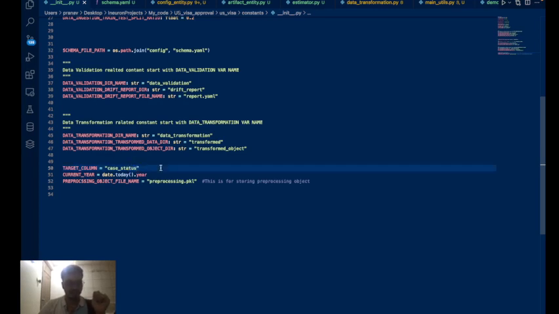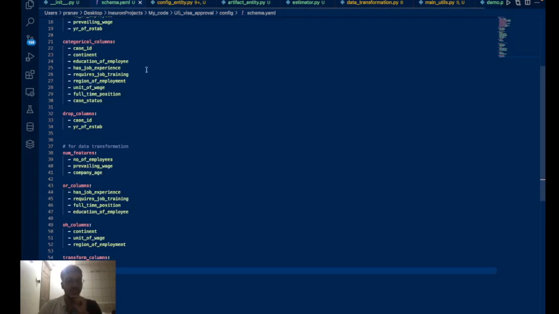This is just where we are giving our target column, which is case status. We are taking our current year, and this preprocessing.pkl. This is the file name we are going to give, which will be inside this. Okay. So I think this is good. We'll use these things in further code.